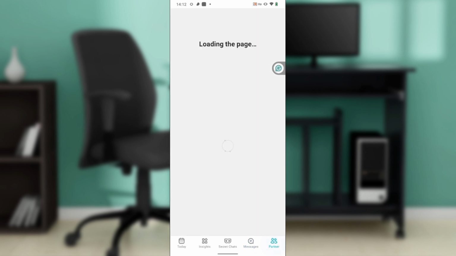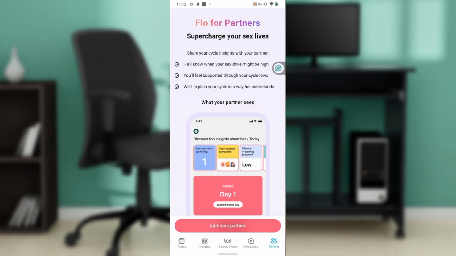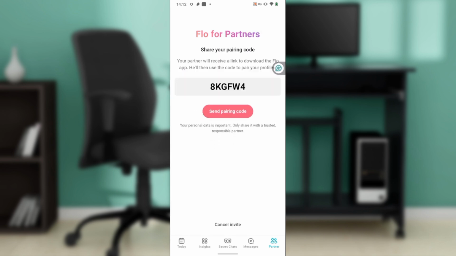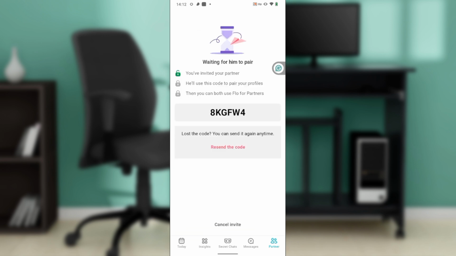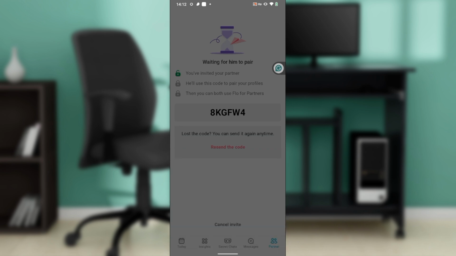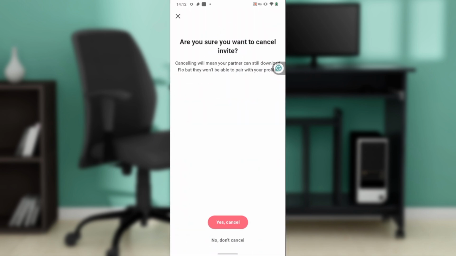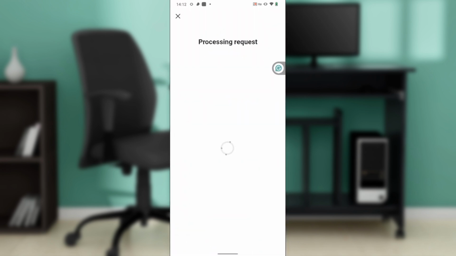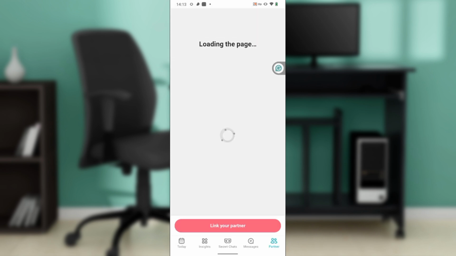Now click on partner for you to add your partner. You want to add your partner for your partner to keep updated on when you're going to start your period, what happens during pregnancy, just all of this. Go ahead and click on link your partner and you have this code generated. So send pairing code, and you can now send it to your partner. You can copy from here or send it to your partner using any of these social media platforms below. Now I'm going to cancel invite. Yes, cancel.